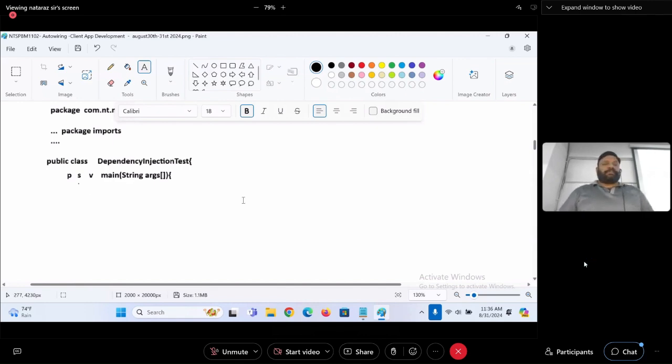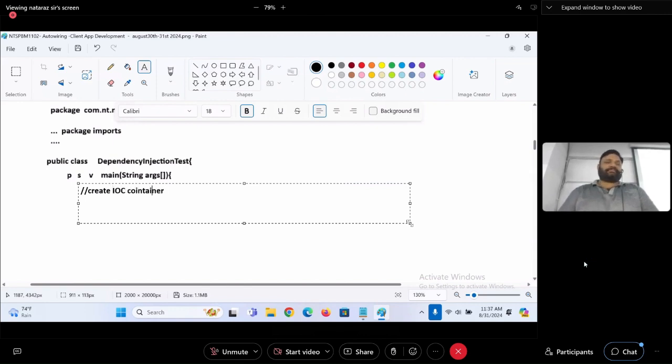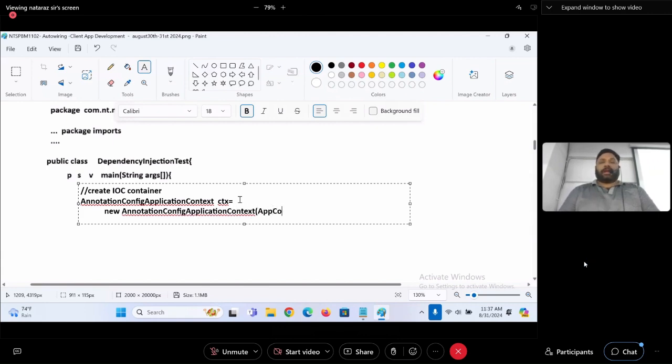First step is what, guys? Create the IOC container. AnnotationConfigApplicationContext ctx is equal to new AnnotationConfigApplicationContext of AppConfig.class.